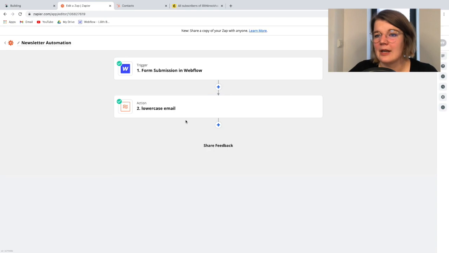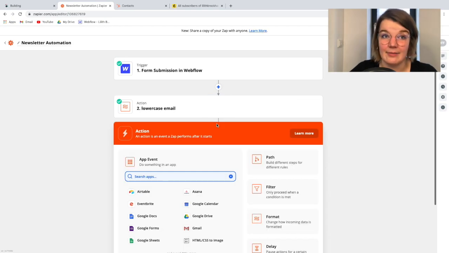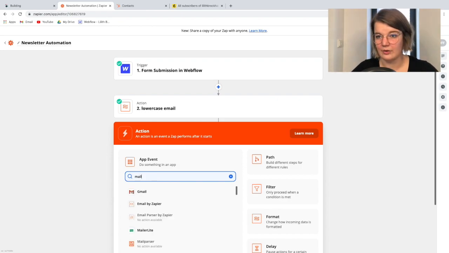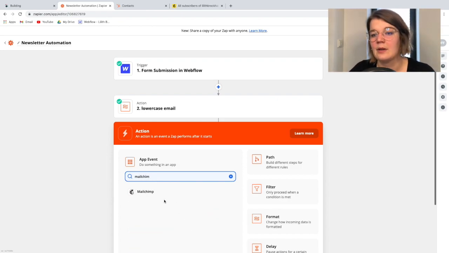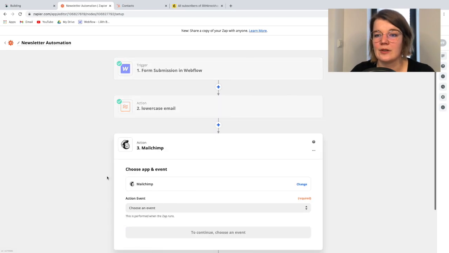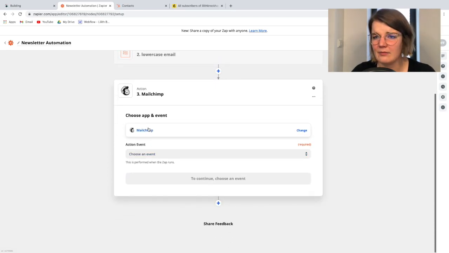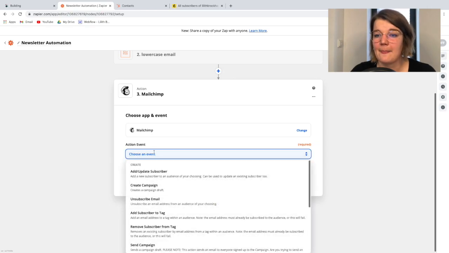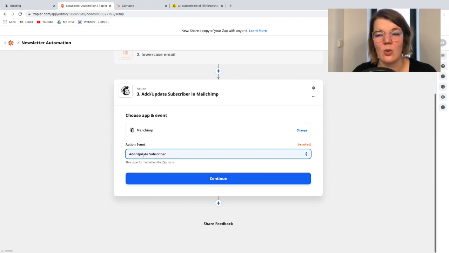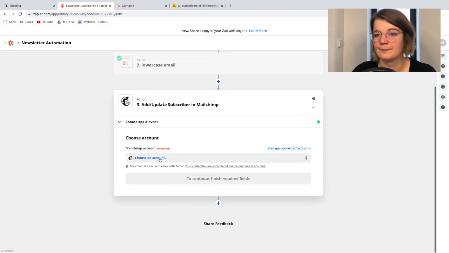All right, now I say close. Okay, next step I want to do, I want to put that data into my newsletter tool, which is Mailchimp in my case. So we chose Mailchimp. And then what I want to do is add update subscriber. Add update is always good because if it would only add, then you might have doubled ones. And I'm not sure even if Mailchimp has this function to only add one, but it's always good to add or update a subscriber in basically any tool you use.